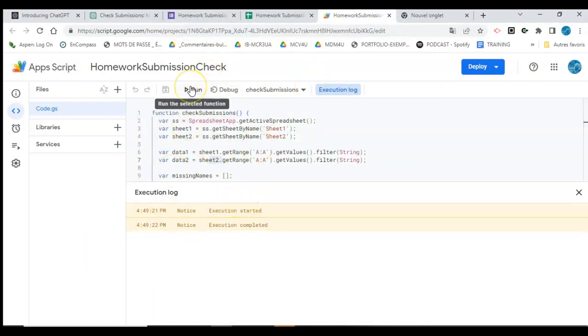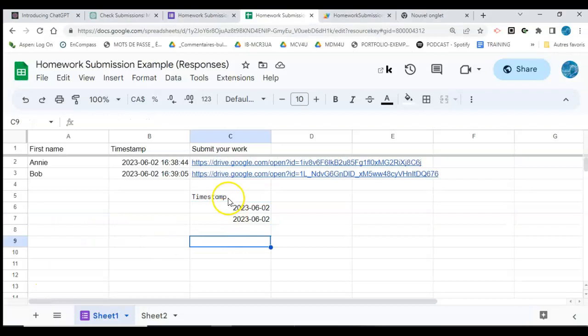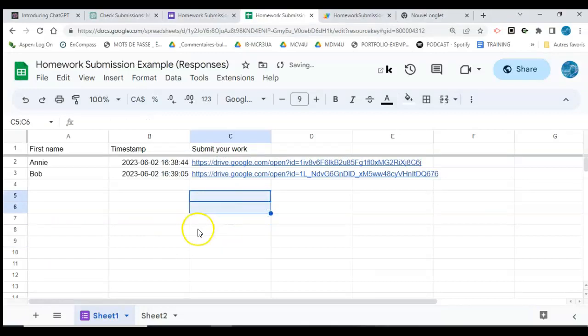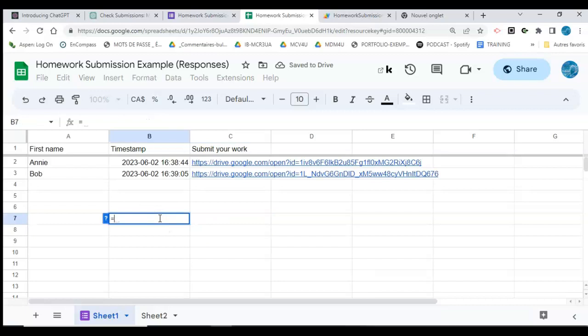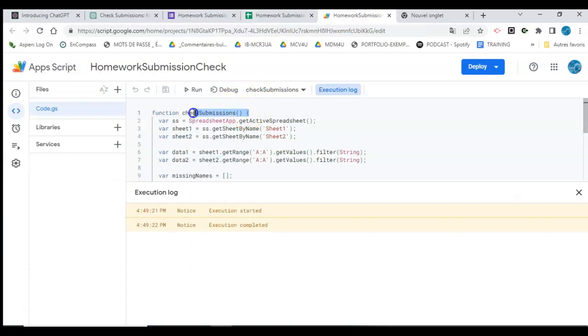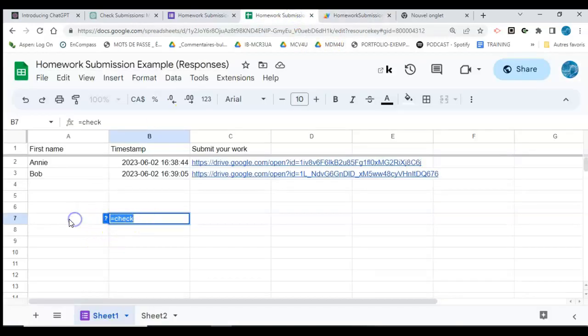So I ran it, which ChatGPT didn't tell me to do, but I think that's what the problem was. Let's delete this here. I'm just going to delete this and start over. It was, check, I forgot now. checkSubmissions. So to call the function, you just give it the name. And if it needs parameters, you give it the parameters, but in this case it didn't. So I'm going to say equals checkSubmissions.